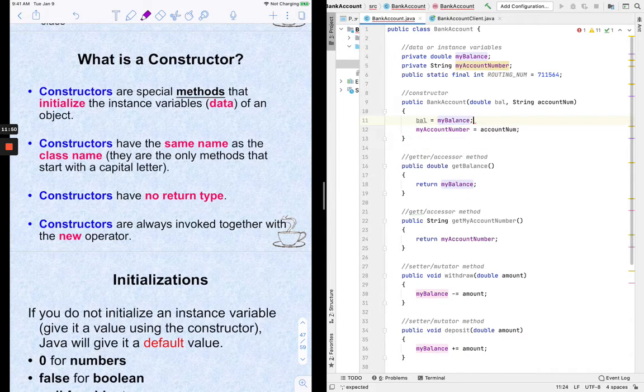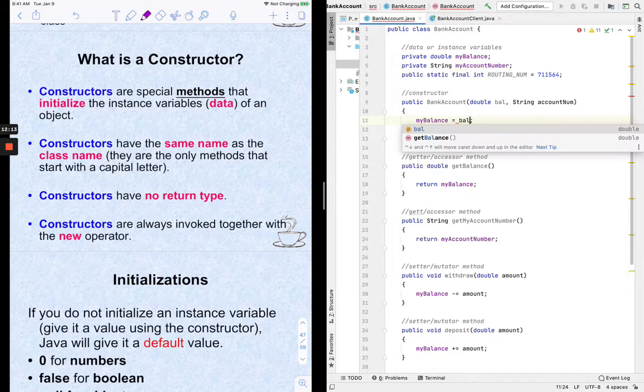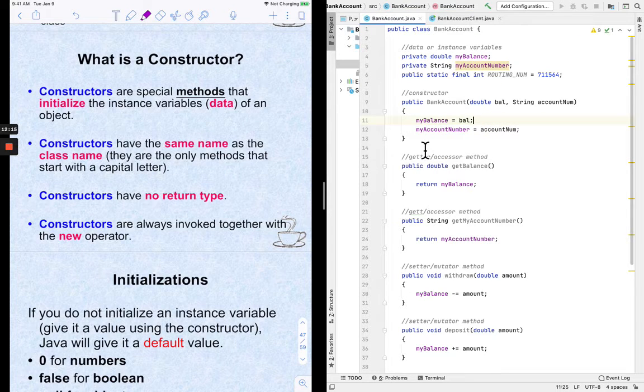well, it's not going to give me an error. It's okay to do that. But what's going to happen is my balance after this, because bal is not alive anymore, is going to be 0. It will not do what you want it to do. You want my balance, that instance variable, to become whatever gets passed in by that parameter.